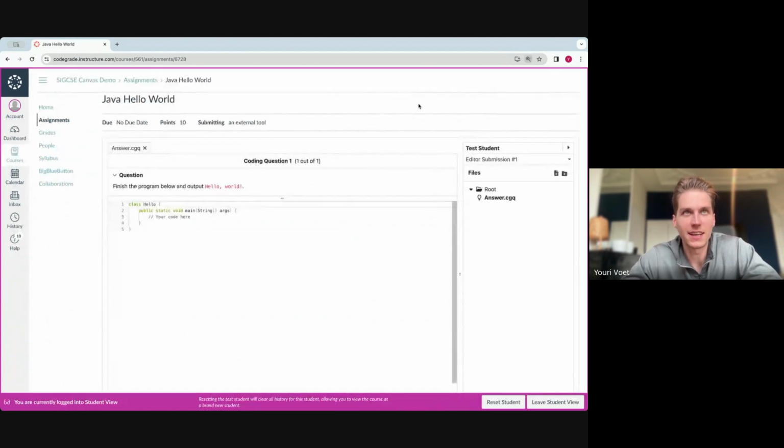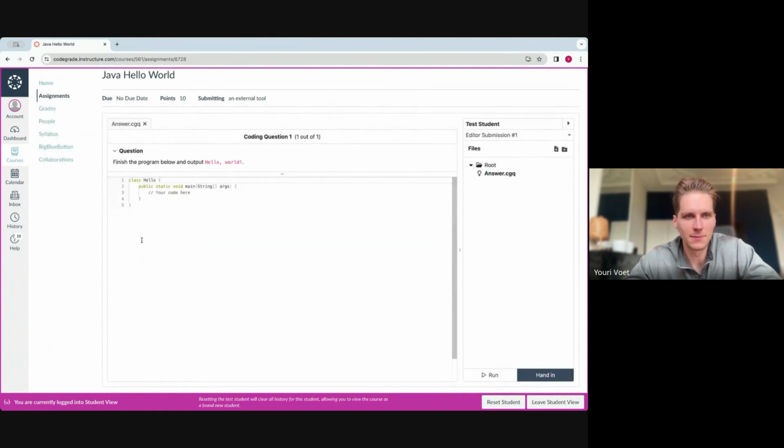So what you can see here is that CodeGrade opens up within Canvas in this case, and everything within this box is CodeGrade. And we also use the simplified submission mode which we released recently, which skips that first part where students have to select if they want to upload a new submission or open up the editor, and it launches them directly into the editor.